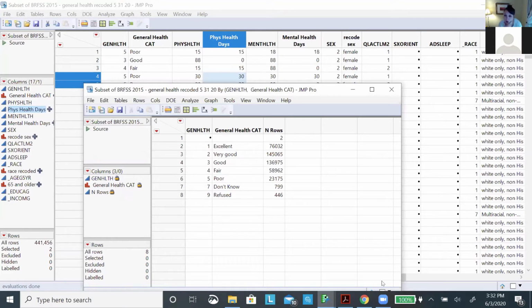I'm just looking at the code book. Your excellence should be 76,032. That's right. Your very good should be 145,065. That's right. So your good match, your fairs match, your don't knows are 799, and your refuse are 446. So you're good. Okay.